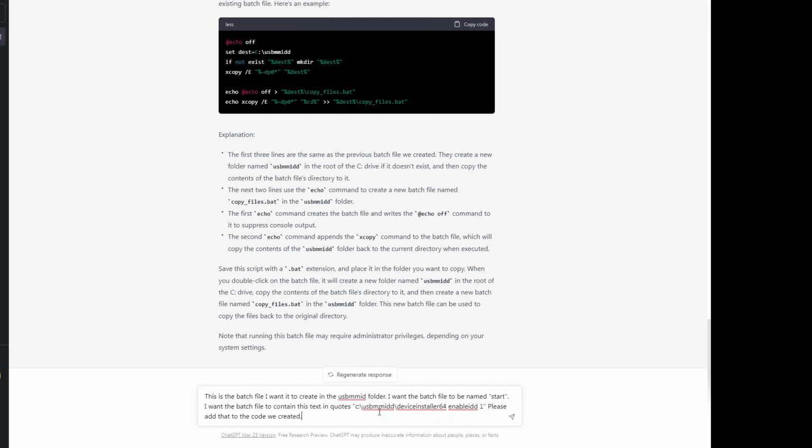Just realized something. So I said this is the batch file I wanted to create in the USB MMID folder. Probably should spell that right. I want the batch file to be named start. I want the batch file to contain this text. I'm not going to say in quotes, I think that'll confuse it actually. Contain this text, which is the location of the file and then the variable that goes with that file when you run it. And then to ask it to add it to the code we created, which is kind of funny that I said we, considering I've done nothing but tell it what to do. So I guess, is it really we or is it it?